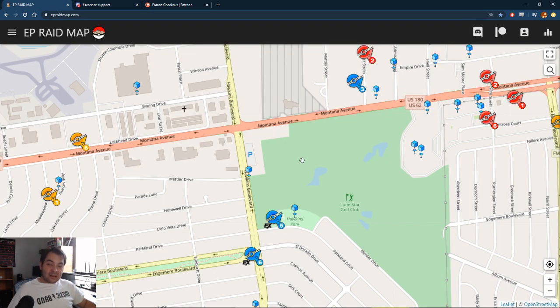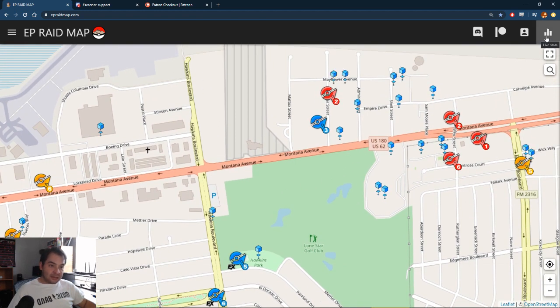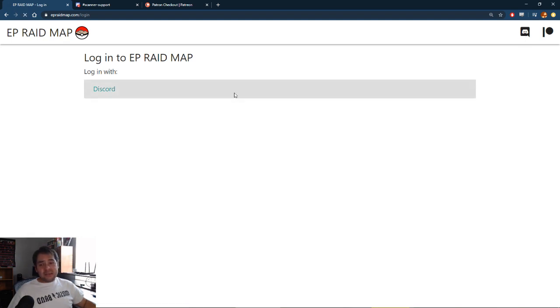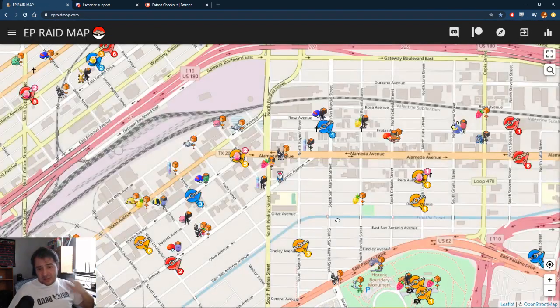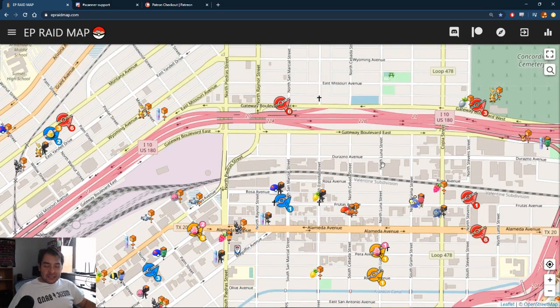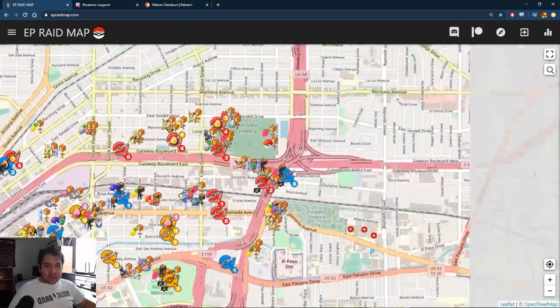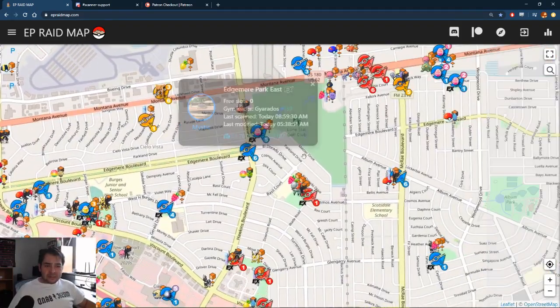Once that's done, then you can go back here to the EP Raid Map and then log in. There's a login button right here on the top right. You click login. It's going to ask for your Discord credentials. I've already done it, so I just have to authorize. You just type in your Discord username and password, and boom, now you have access to the full-fledged EP Raid Map that shows everything. Let me scroll over to a more familiar area for me.